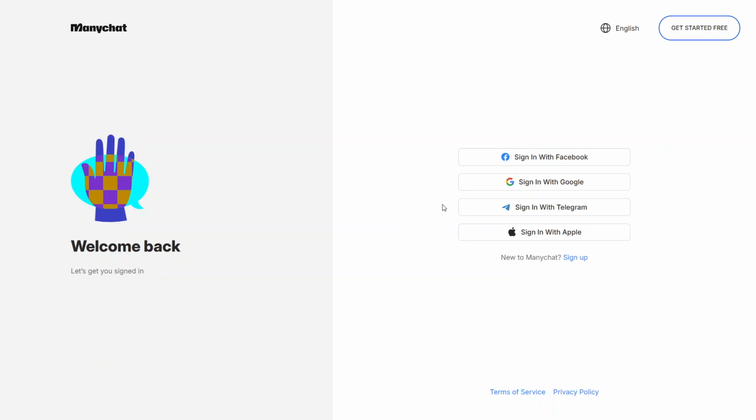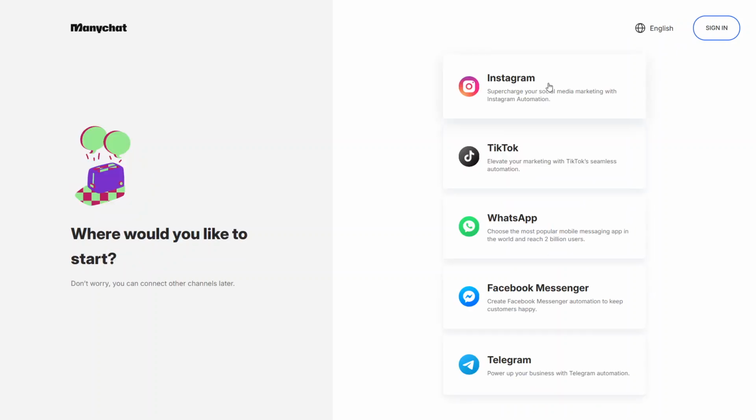First, open your browser and go to the official Manychat sign up page. Once you're there, look towards the top right corner of the screen and click on Get Started Free. This will open a page asking where you'd like to start, or in other words, which channel you want to connect first. Manychat works with channels like Instagram, TikTok, WhatsApp, Messenger, and more. For now, just choose one that you plan to use. Don't worry too much about this choice, because you can always add more channels later on.